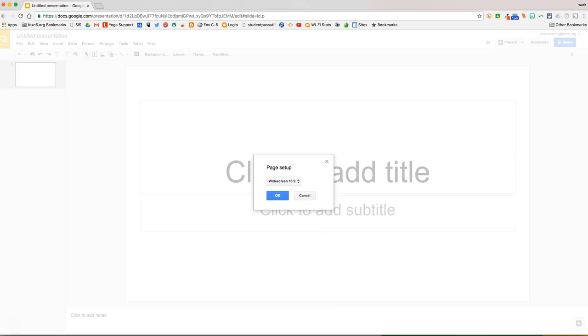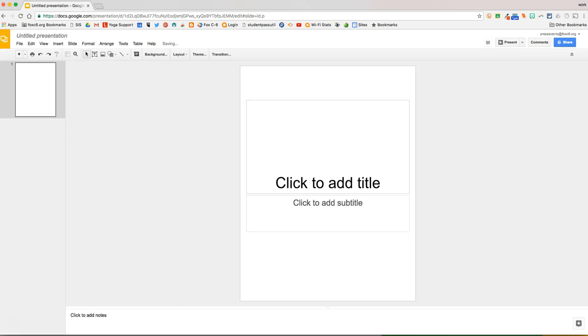In Page Setup, I'm going to change the widescreen to Custom, so I'll select Custom Dimensions for my slide, and then change that 10 by 5.625 to the dimensions of a piece of paper, 8.5 by 11 inches, and hit OK. The next thing I need to do, if I haven't done so already, is change the title of my slide deck from Untitled to Student Blog.